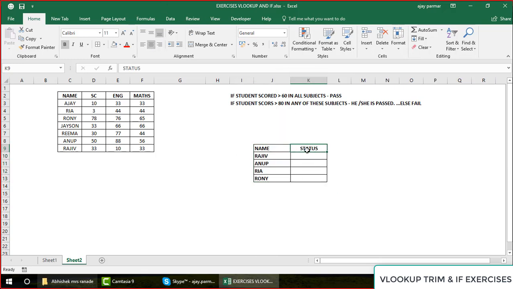And obviously if Rajiv has got greater than 60, I mean 61 or maybe more than that in all the subjects, he's pass. But if Rajiv doesn't score greater than 60 in science, but he's got that in English and maths, but he's got greater than 80 in English and maths, pass. So what if Rajiv didn't score good in science and English, I mean he scored less than 60, but in maths he scored 80, then also pass.